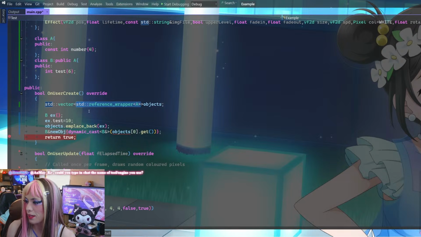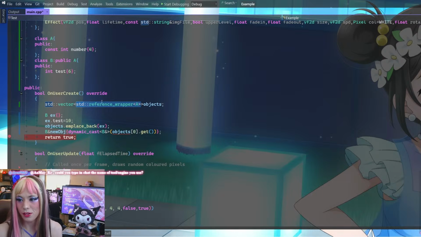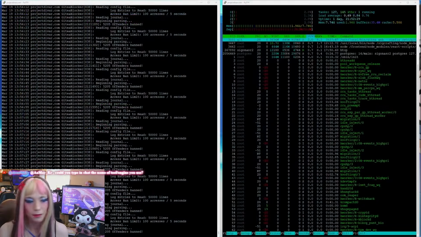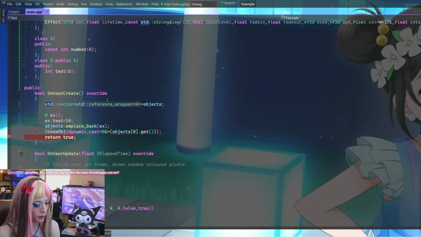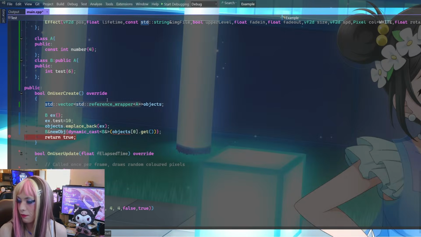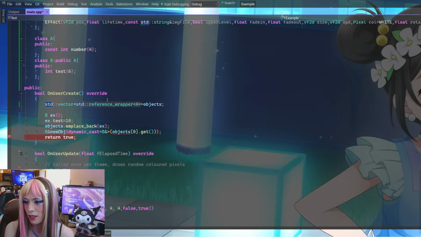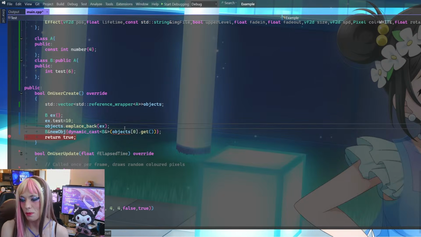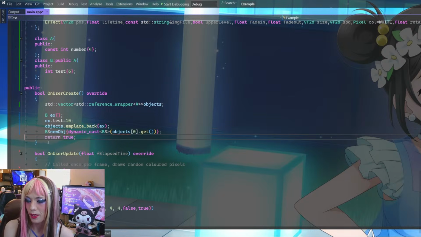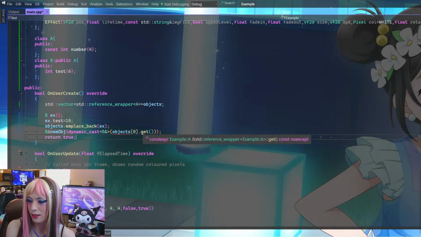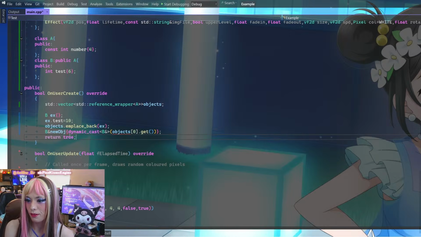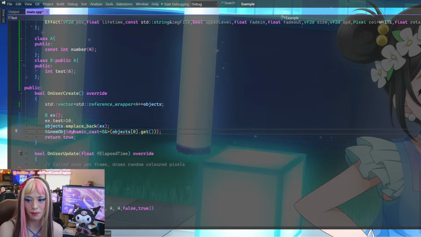Could you type in chat the name of the tool or engine you use? Yeah, sure. Here is called the OLC Pixel Game Engine. It was developed by someone named JavidX9. He has a YouTube channel, and he has a community that helps create stuff for it too. But yeah, there's the name of that.